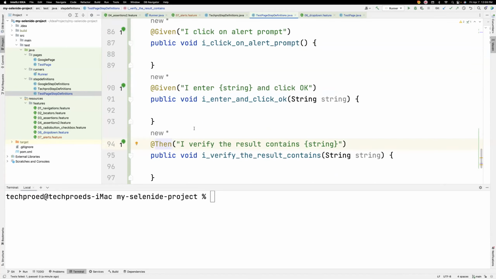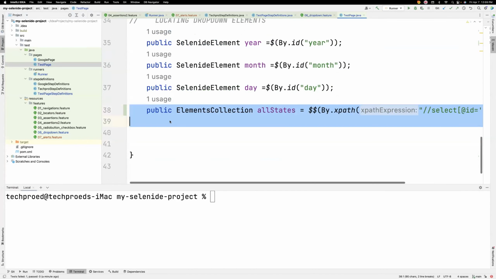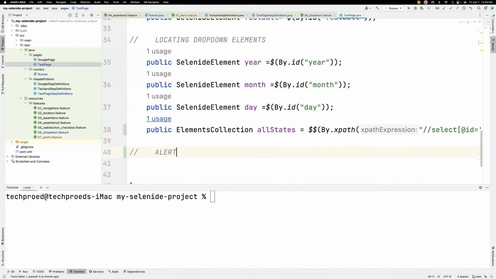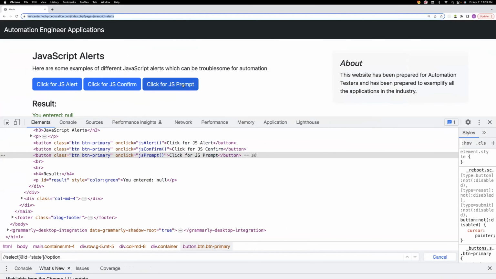Okay, I'm done with my feature file. Generate my step definition. Let's locate the page object, because I need to click on alert prompt. I have to locate that alert prompt. And I also need to locate the result section. Let's do that. I'll go to my test page and then put here alert elements. Okay, let's go here. We can do automation of any of them. I will select the last one because it is the hardest one. If you are able to do that, you can do the other ones easily. So let's do it.